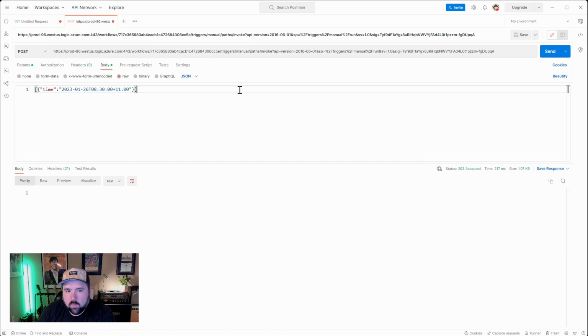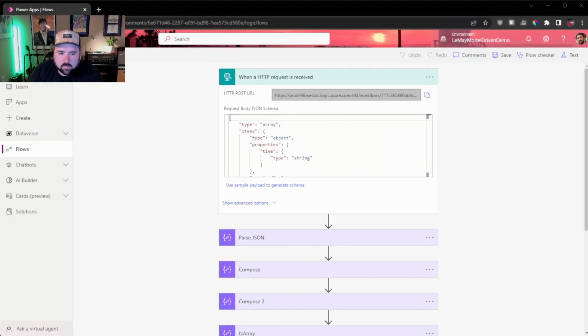So what I'm going to do is I've put in a new value here, 2023-12-26 at 8:30 plus 11 UTC. So I'm going to go ahead and send that. Of course, I don't know what time that is in Eastern time, but we're about to find out. So I'm going to hit send. And we've got a 202 accepted. So that means that the flow should have run. Let's switch back to the flow. Take a look at that.